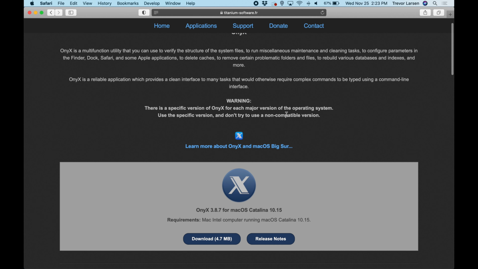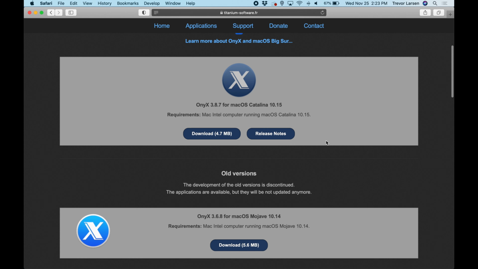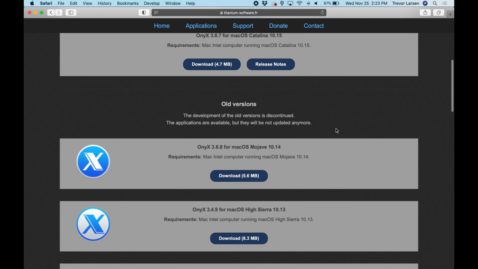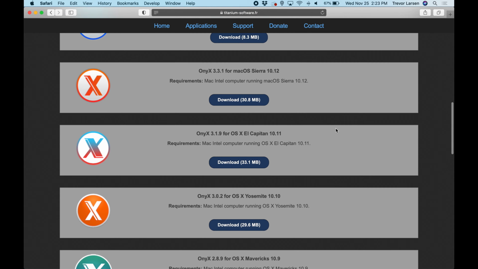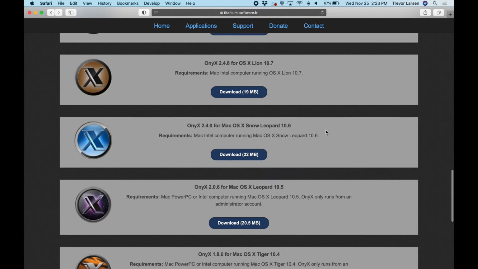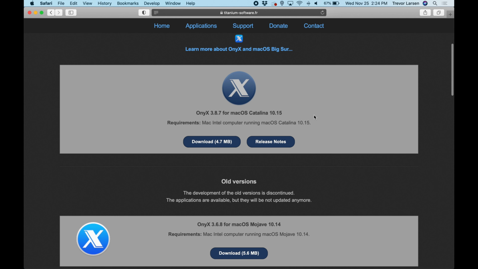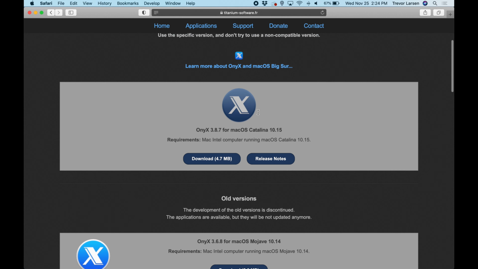It's for an app called Onyx. There are multiple versions of Onyx, depending on your operating system. You can see it goes all the way back to Jaguar. Hopefully you're not still on that. But the most recent version is for macOS Catalina. I know that macOS Big Sur has been released already, but most people are a little cautious about installing that, and I would also advise waiting a couple more weeks or months before you install it.